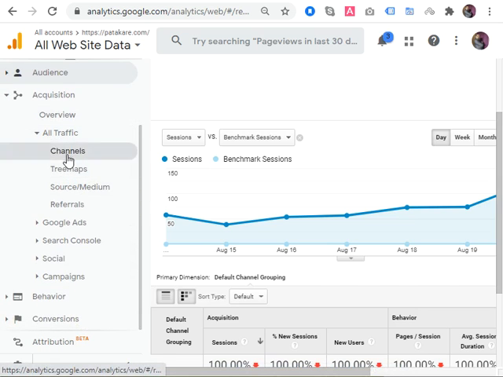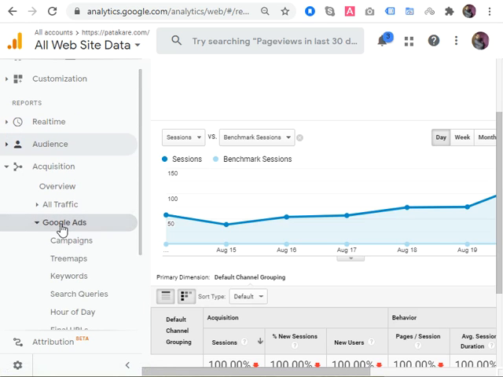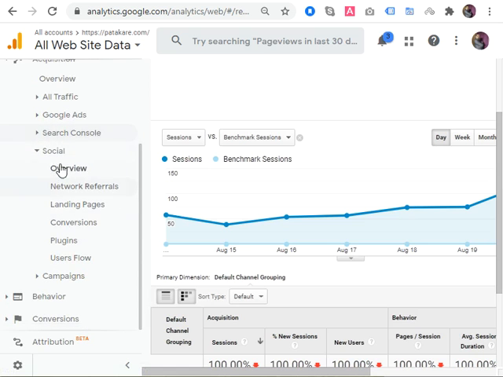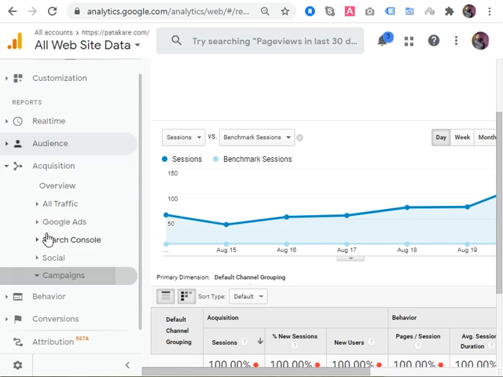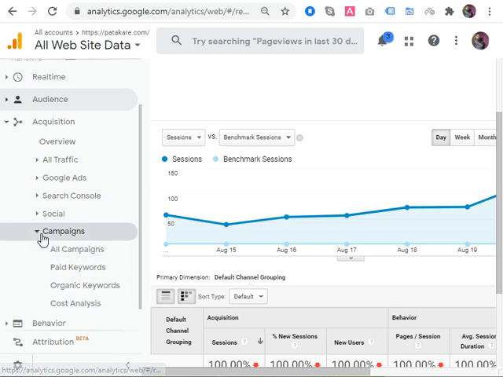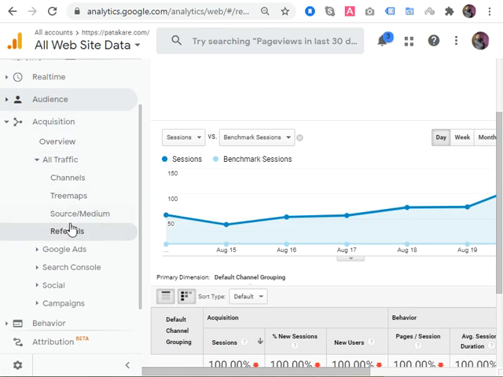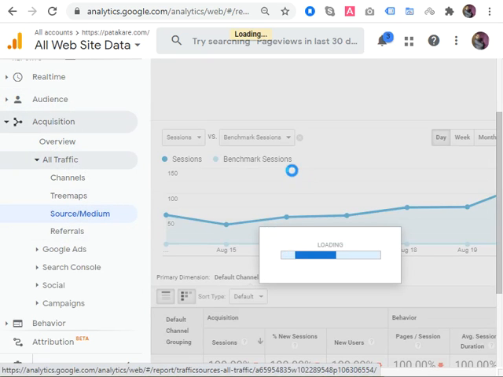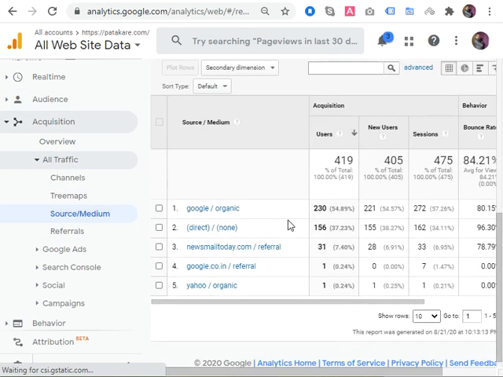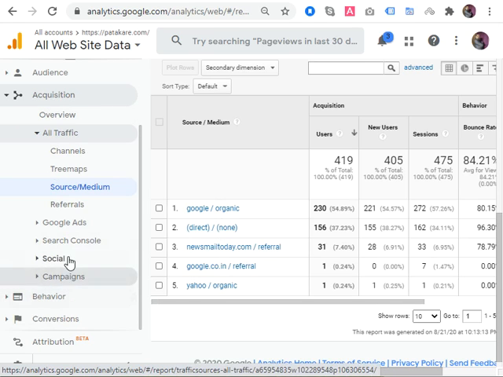All traffic means channel, team, source, referral. Google Ads is the paid campaign, Search Console is the webmaster, social means social media, and campaigns are those you made, paid, organic, or anything else. When you go to source and medium, you find Google, direct, referral, and paid campaign might be here. This section is also very important because it shows where you are getting a good number of traffic, so you keep your primary focus on keeping yourself in a better position there.